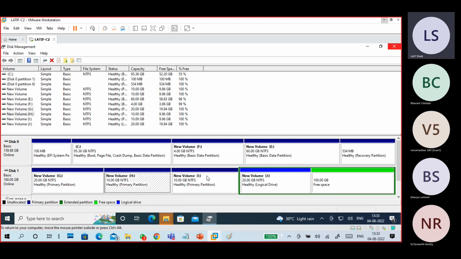So primary, 3 primaries completed. In a primary only you can install an OS. So 3 primaries completed. The fourth one automatically becomes extended. Inside extended, the fourth one is a logical drive.